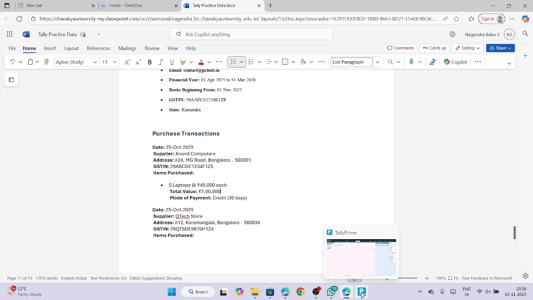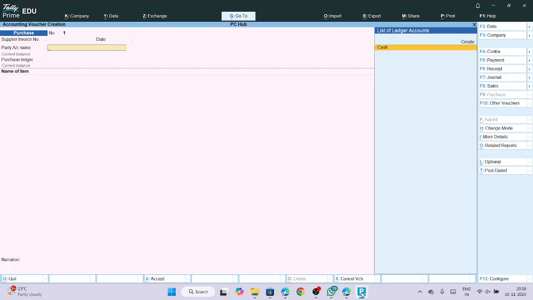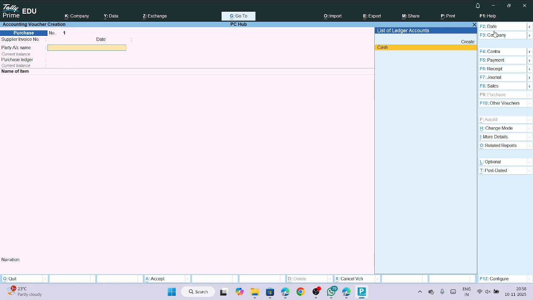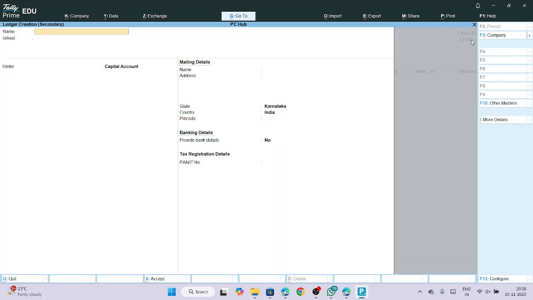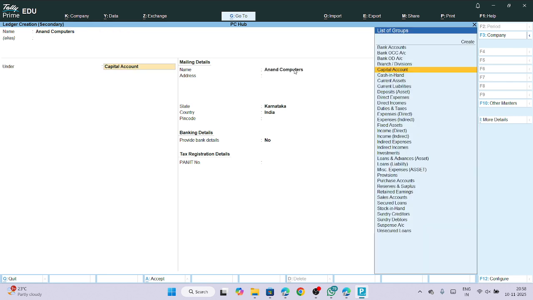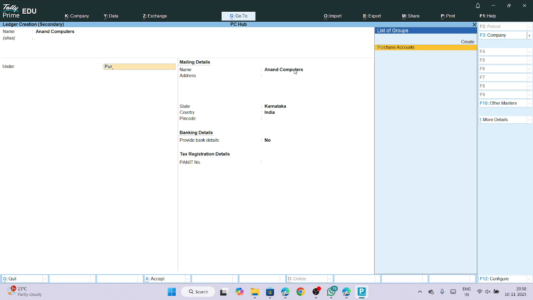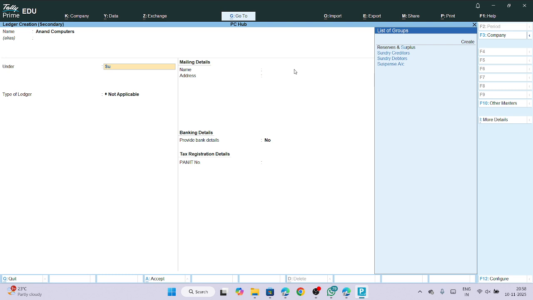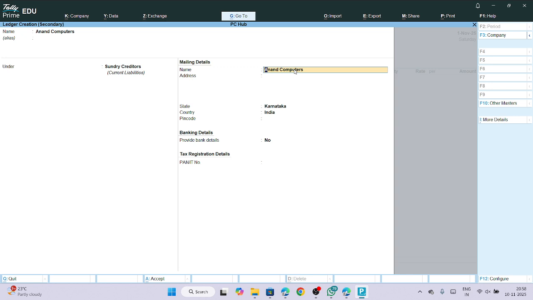We'll enter the data in the voucher. So what is the party name? Party name is Anand Computers. The supplier name is Anand Computers. So the party name we have to create here. Click on create, Anand Computers. Now under sundry creditor. Here, Anand Computers, the address.